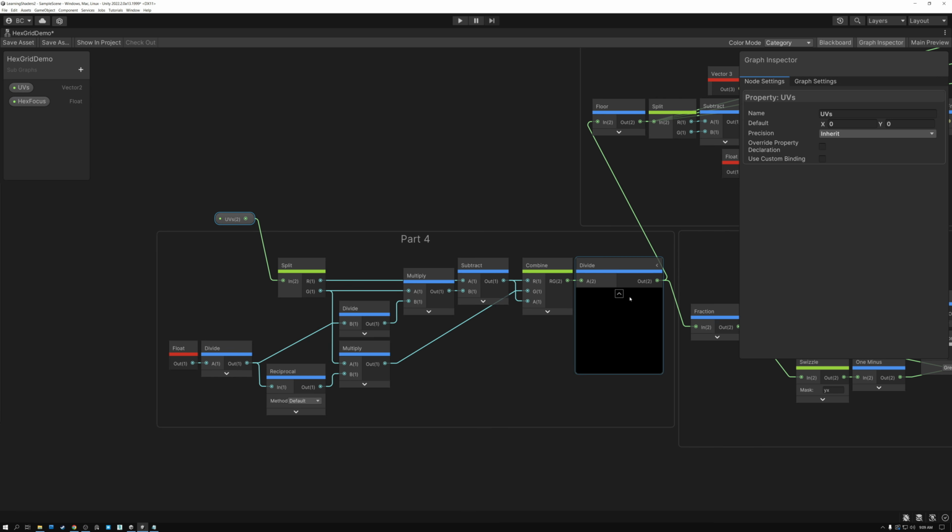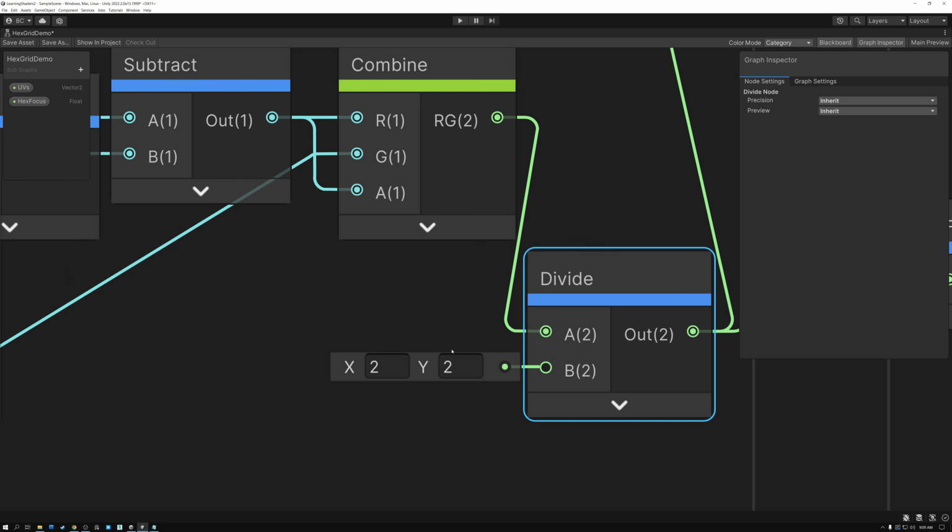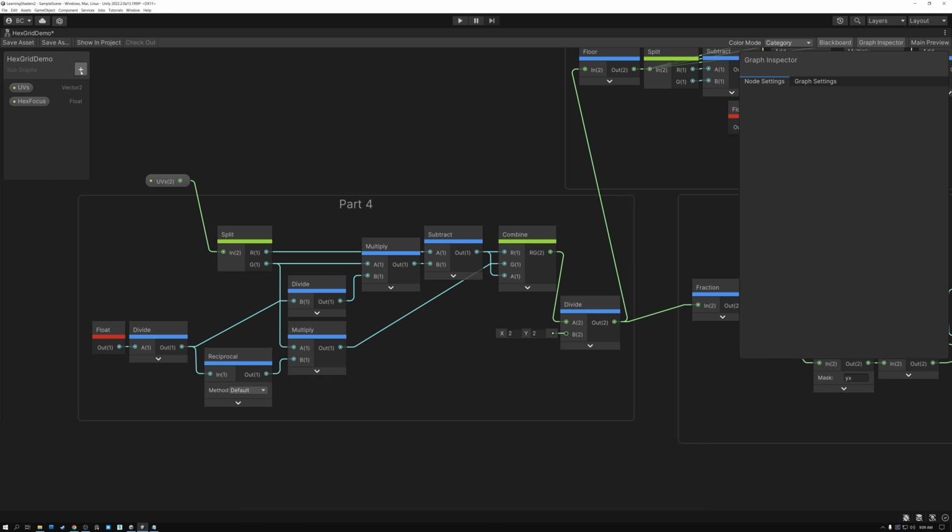And then the other value that we need to create is a way to control the size of our grid. And that gets wired in right here with this divide node. So I'm going to come up here to our blackboard again and create another vector 2 value, and we can call this one hex size. And this is going to allow me to control how large the hexagonal tiles are compared with the incoming UVs.